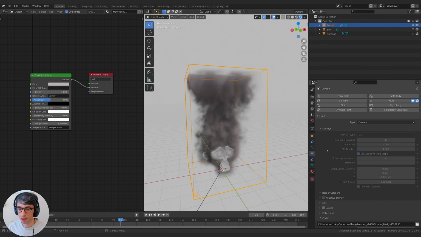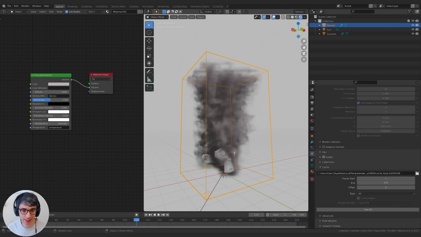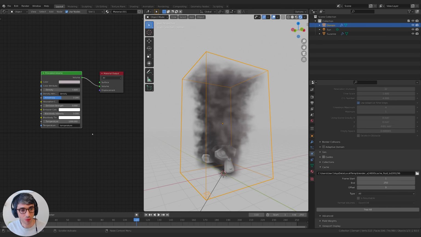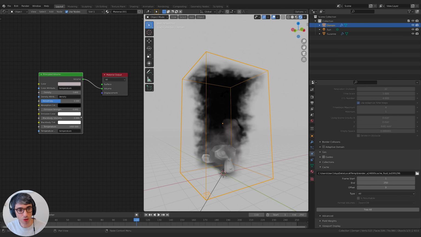Now, if we come back over to our domain, let's run our sim again. And we don't see any fire. How come? Well, fire is actually a temperature thing, and it's in here already, but we just can't see it yet because our shader is not set up to deal with it. So we need to come back over to our principled volume shader, and we need to turn on a couple of things. The first thing we want to do is set our color attribute. I find it works really well if you set this attribute to temperature. So if we type in temperature, it will take the temperature of the smoke.